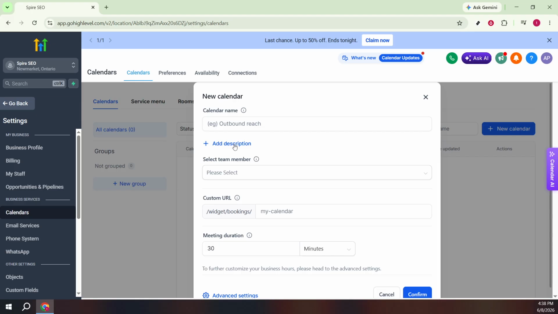Give your calendar a clear, descriptive name. Use wording that clients will instantly recognize, like discovery call, coaching session, or onboarding meeting. A good name reduces confusion and increases bookings.